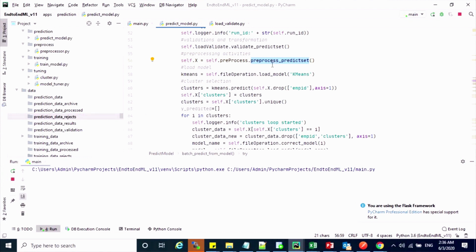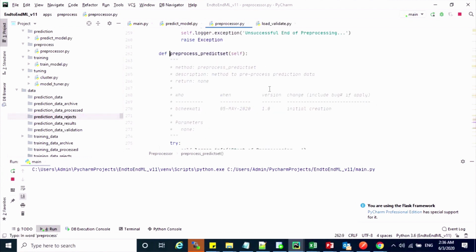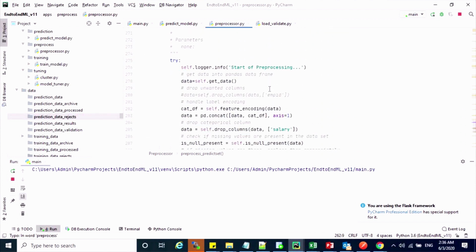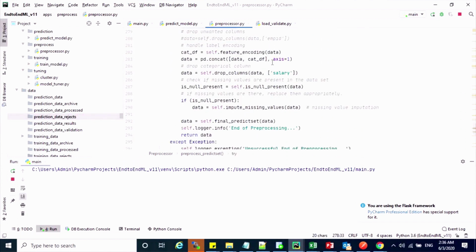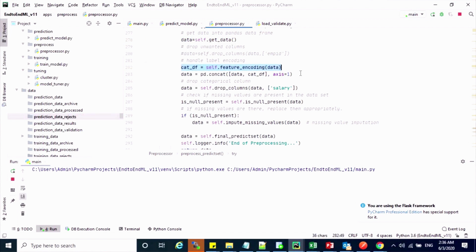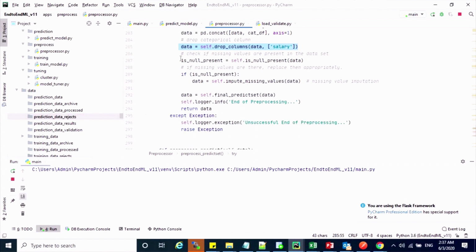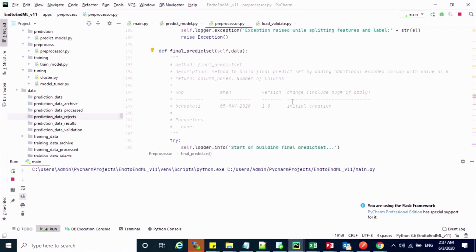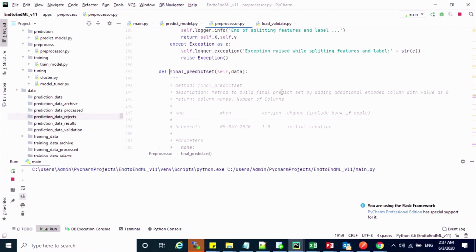Which is used to perform the preprocessing activities. Let us see what code is there inside this method. First one is getting the data from the data set, then handling the encoding of categorical features, dropping the categorical feature, handling the missing values, and then finally preparing the final predict set. This is the method actually. This method is used to build the final predict set by adding additional encoded columns with the value as 0.